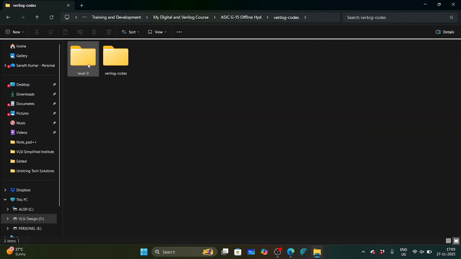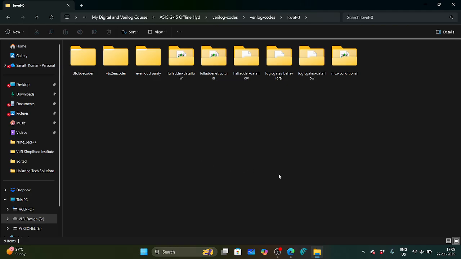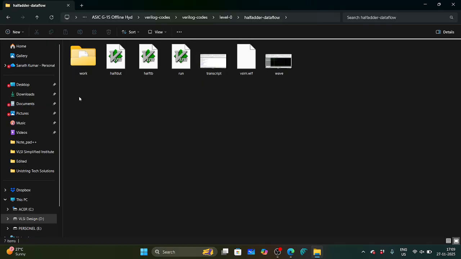We'll see the codes related to this. Some codes are there. First, I will tell you half adder by using data flow modeling, and next half adder by using data flow modeling and behavioral modeling if it's there. We'll see the full adder by using data flow modeling, and full adder by using structural modeling also. This is half adder by using data flow modeling.